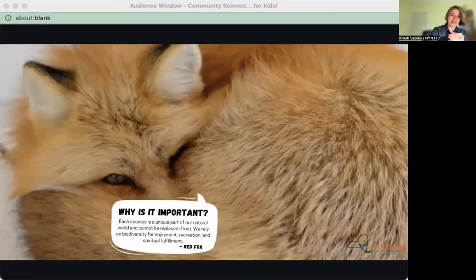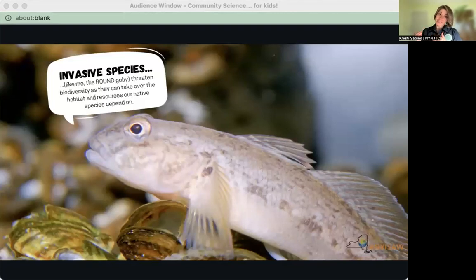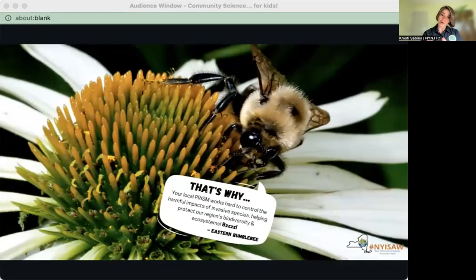Why is it important? Asked the sly red fox. Well, each species is a unique part of our natural world and cannot be replaced if lost. We rely on biodiversity for enjoyment, recreation, and spiritual fulfillment, to say a few things. For example, invasive species like this guy, the round goby, threaten biodiversity as they can take over the habitat and resources our native species depend on. That's why your local PRISM works hard to control the harmful impacts of invasive species, helping protect our region's biodiversity and ecosystems, says the eastern bumblebee.